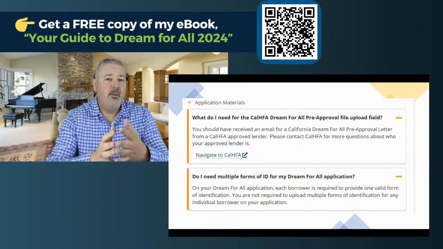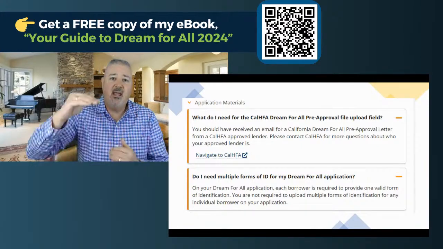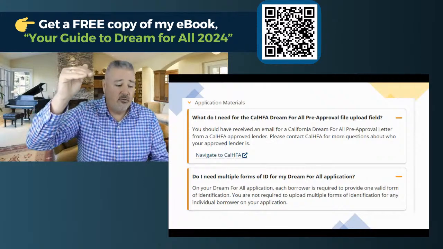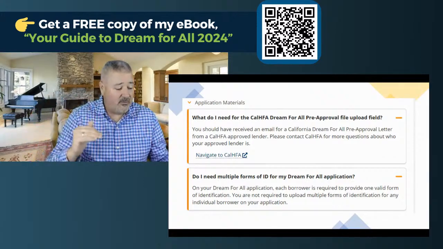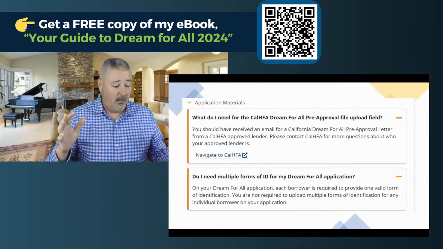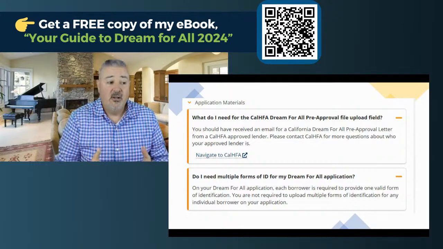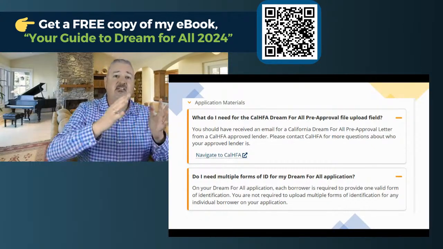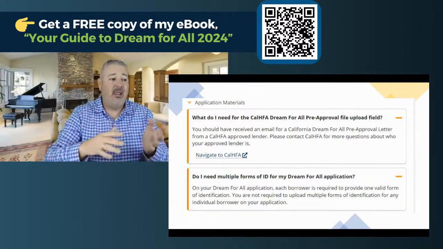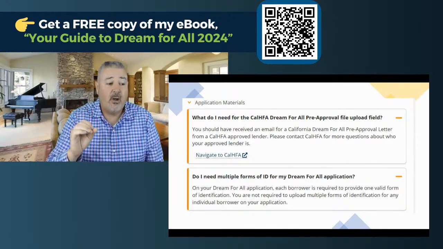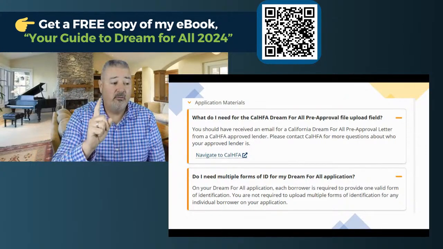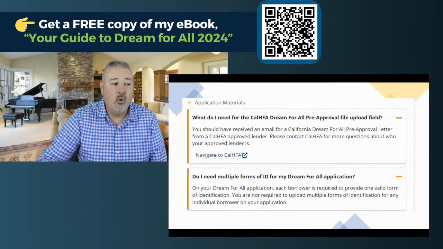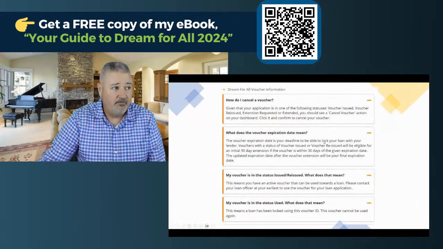Now, one of the things people have been asking is they saw a list saying, hey, you've got to have ID, and it gives you multiple types of ID, multiple examples. You only need one per person. So you don't need to have a driver's license and a passport and something else. Each borrower is required to provide one valid form of ID. You do not need to upload multiple forms of ID per person.